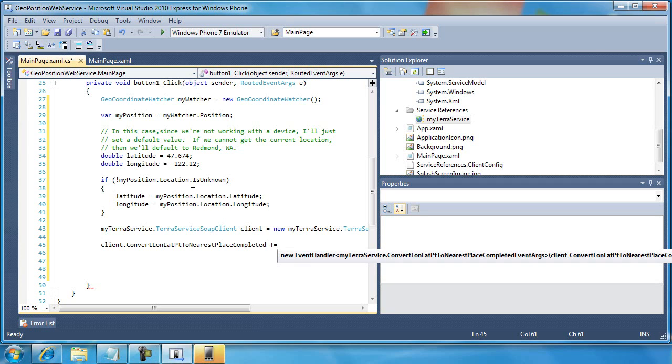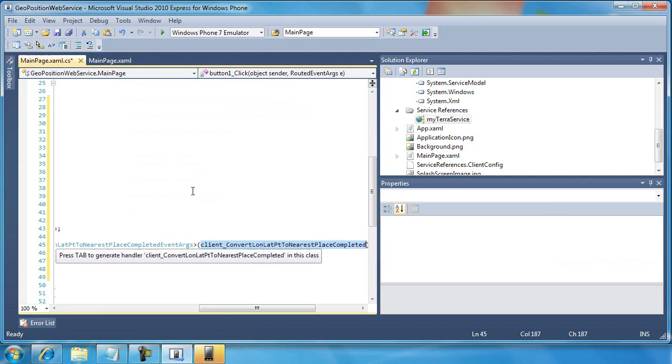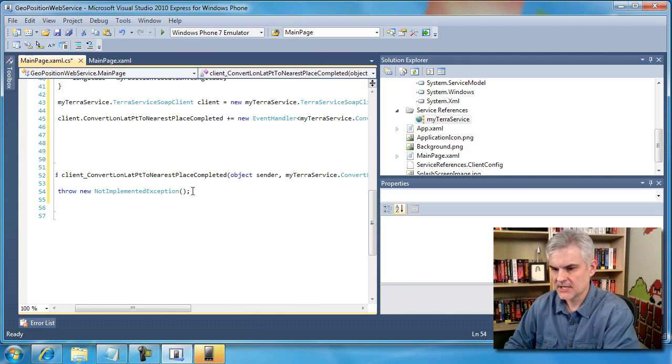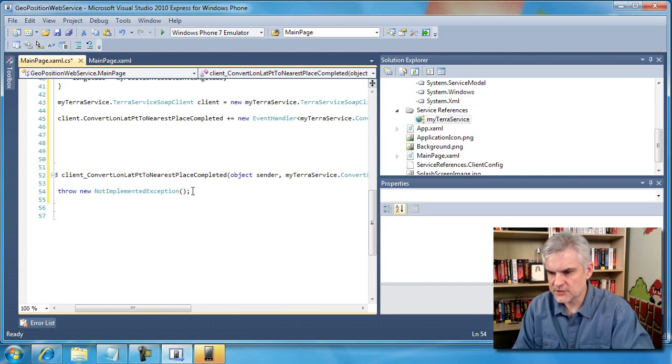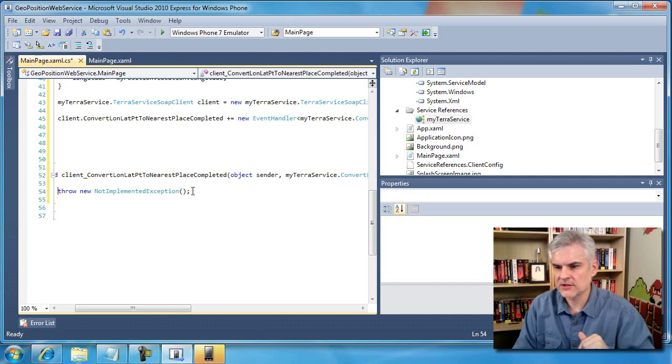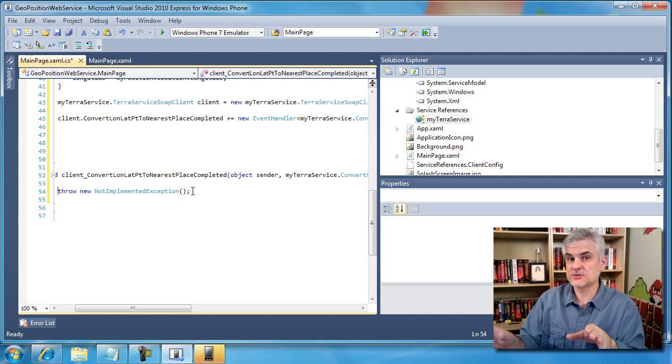So Visual Studio is going to make this easy on us. At the very right hand side, which you can't see in the recording area, it says press tab to insert. So I'm going to press tab once on my keyboard, and then it says again press tab to generate the handler client convert lon lat point to nearest place completed in this class. I'm going to hit tab a second time. So all you need to do is just call that first portion, client.ConvertLonLatPointToNearestPlaceCompleted plus equal, and then let Visual Studio do the rest.